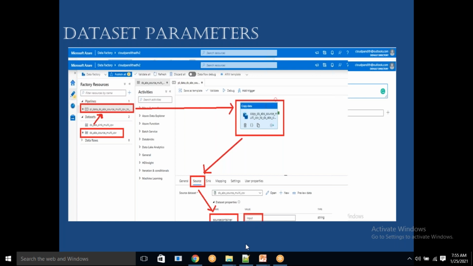What is the value I set here? Input. What exactly does this input mean? Can you tell me? What does this input mean? Input is a container. My container is the input. That's why I'm just passing input as a source container. This input will go and replace inside this data set wherever we use this parameter.